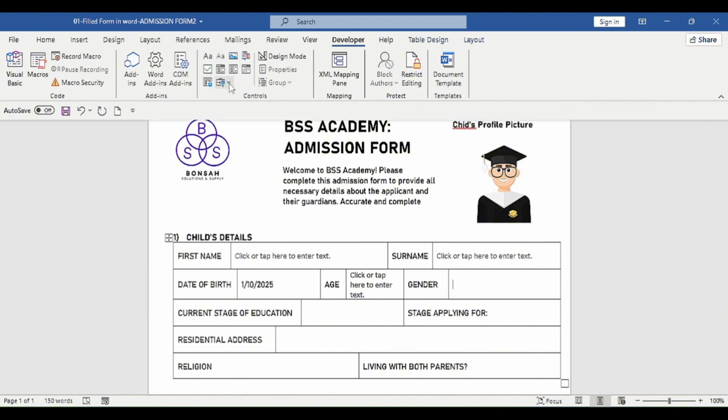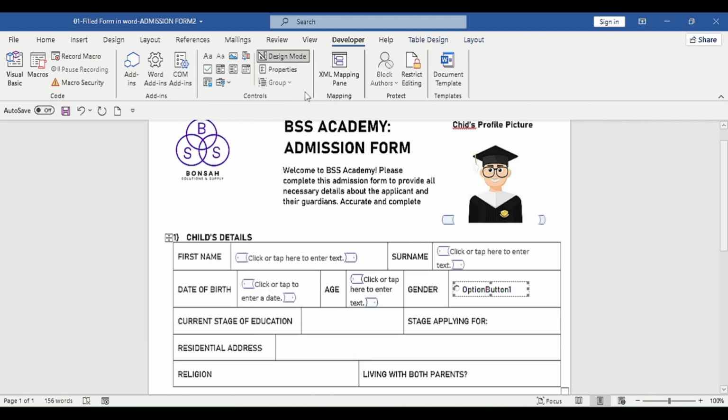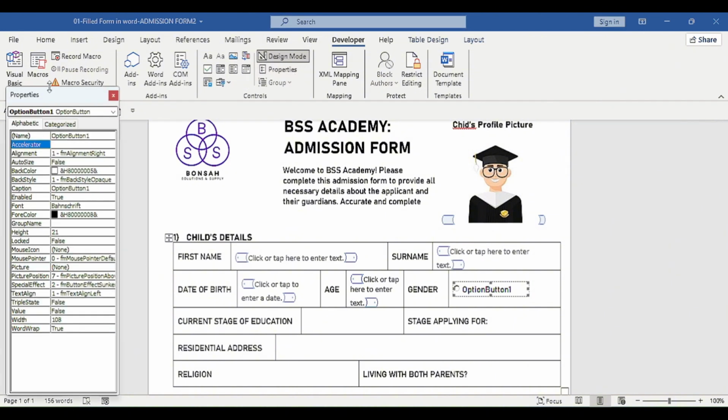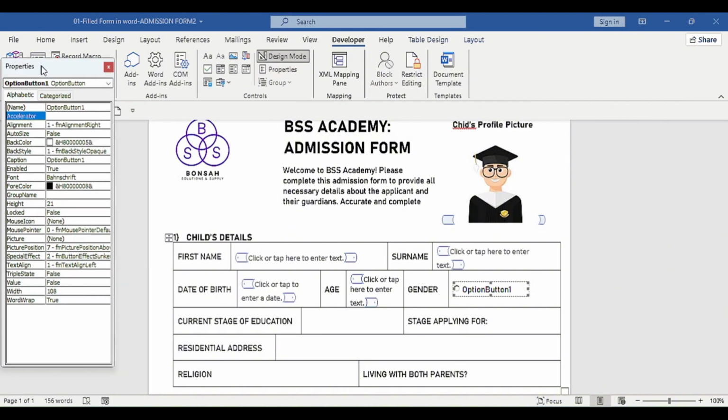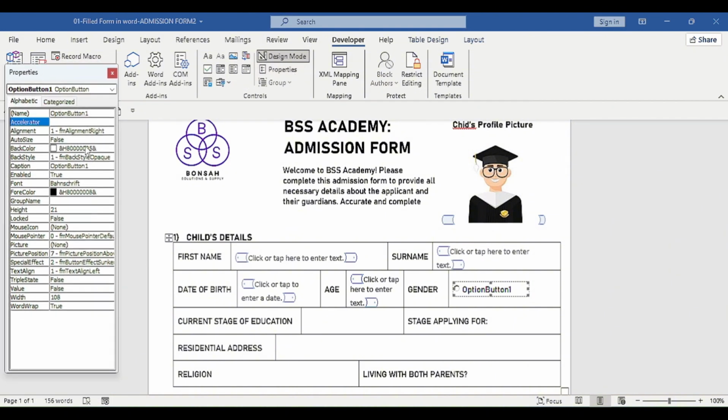For the option button, let's click on this drop down, the legacy tool. Then look for the option button. So this is the option button. So the option button, let's come to properties. Then we have this property panel open at the left side of our document. Let's come to the caption and change it to male. And come back to the option button.